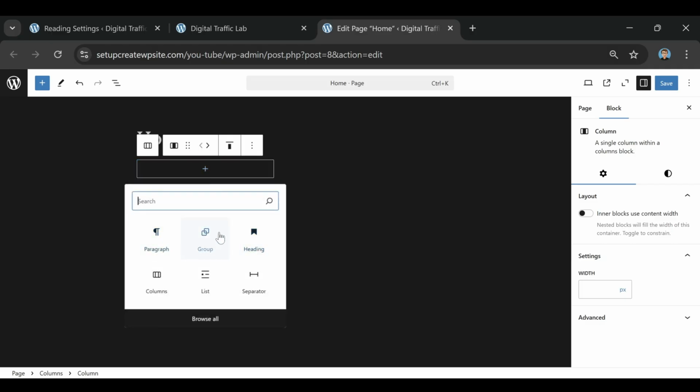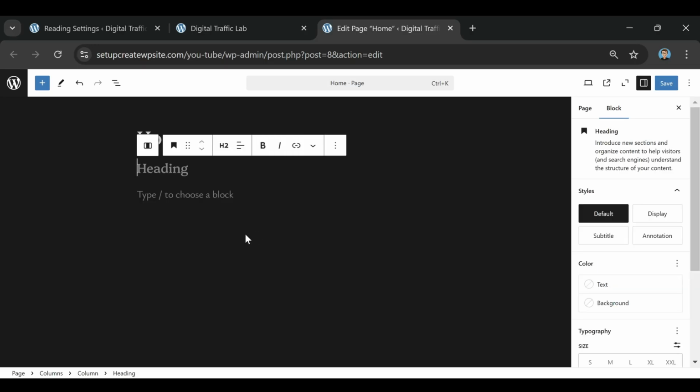And again, if you don't see anything that I mentioned right here, all you need to do is search for it right there and it will pop up. So again, click on heading. And we're going to make sure we switch this from H2 to H1.